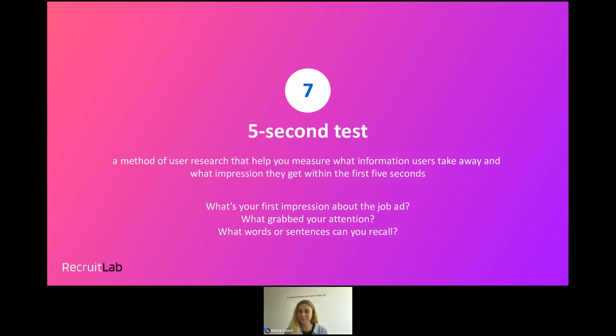What else? There's a question about how many job ads or recruitment landing pages you can create with Recruit Lab. There's no limit, actually, so you can create as many job ads as you like. You can also reuse them, just make copies of them, and it's really easy to change the layouts.